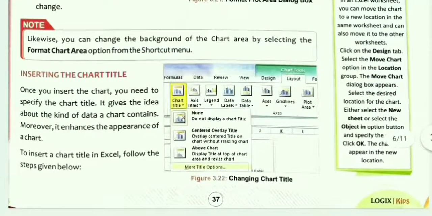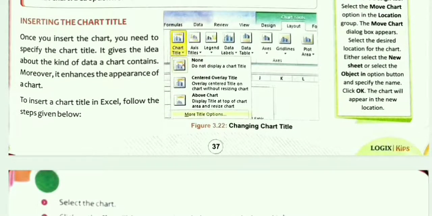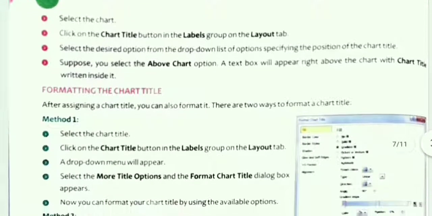Likewise, you can change the background of the chart area by selecting the Format Chart Area option from the shortcut menu. Now inserting the chart title. Once you insert the chart, you need to specify the chart title. It gives the idea about the kind of data a chart contains. Moreover, it enhances the appearance of a chart. To insert a chart title in Excel, follow the given steps. The first one is select the chart.